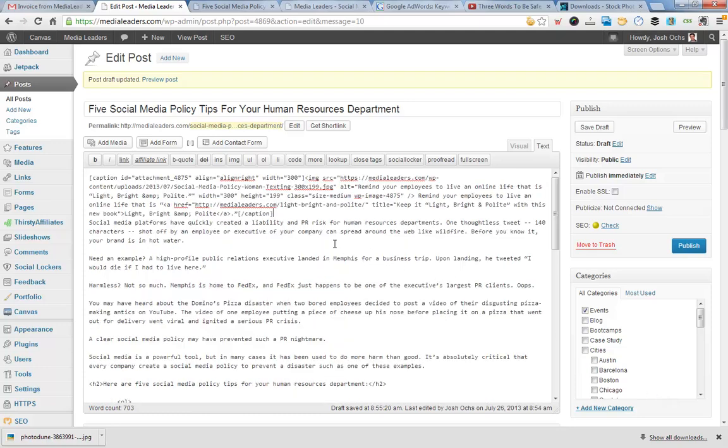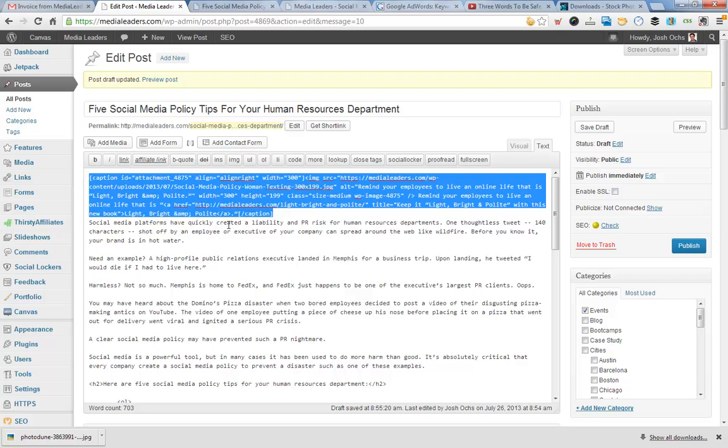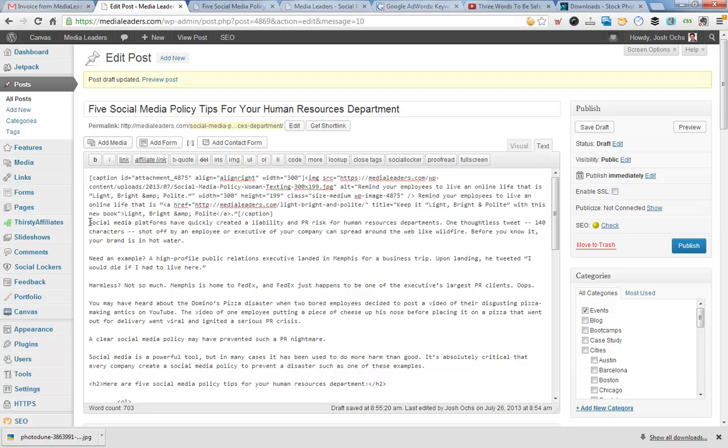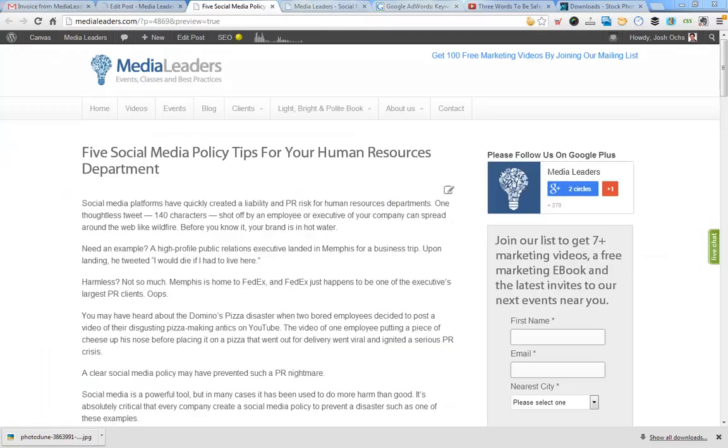and we insert it into the post. Watch this. Boom, it inserted. You had to wait a minute. And then it's got a caption. All this junk is what we just inserted. And then your thing starts. Social media platforms, need an example, harmless, not so much. Let's go ahead and save the draft and come back.